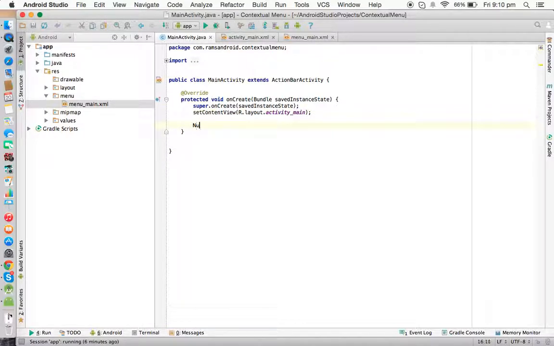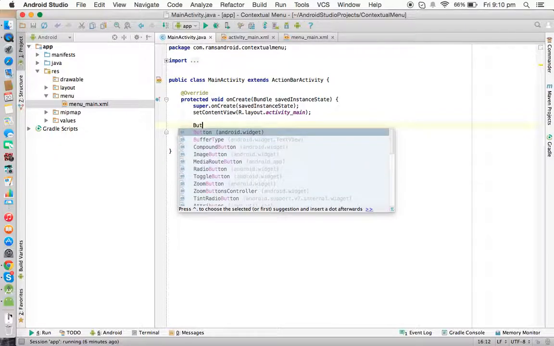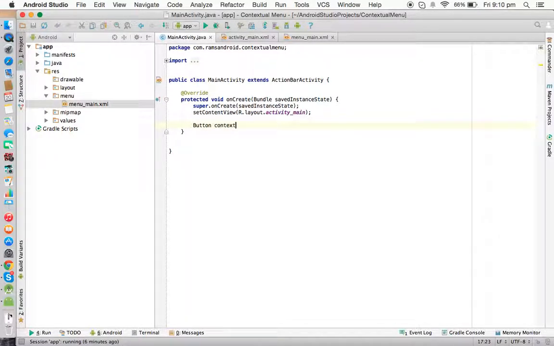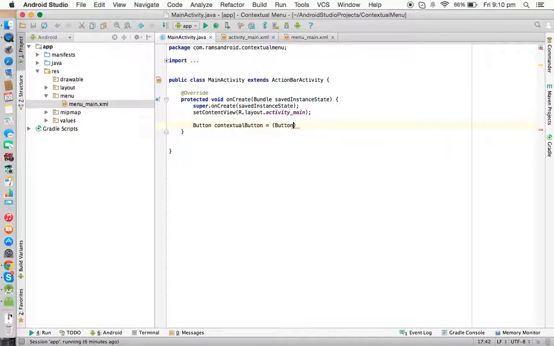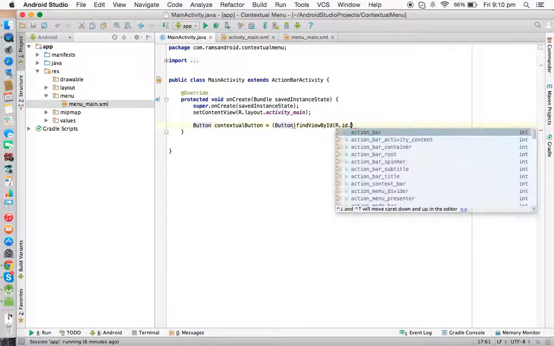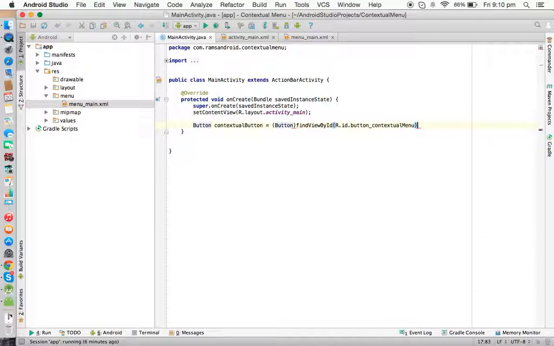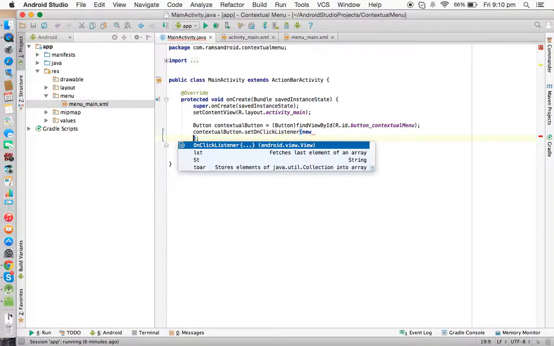First of all, let us call the button: contextual button equal to Button, and we need to call the findViewById method. In that, call the button reference, button_contextual_menu, and write an action for the button. So contextualMenuButton.setOnClickListener and implement the interface.